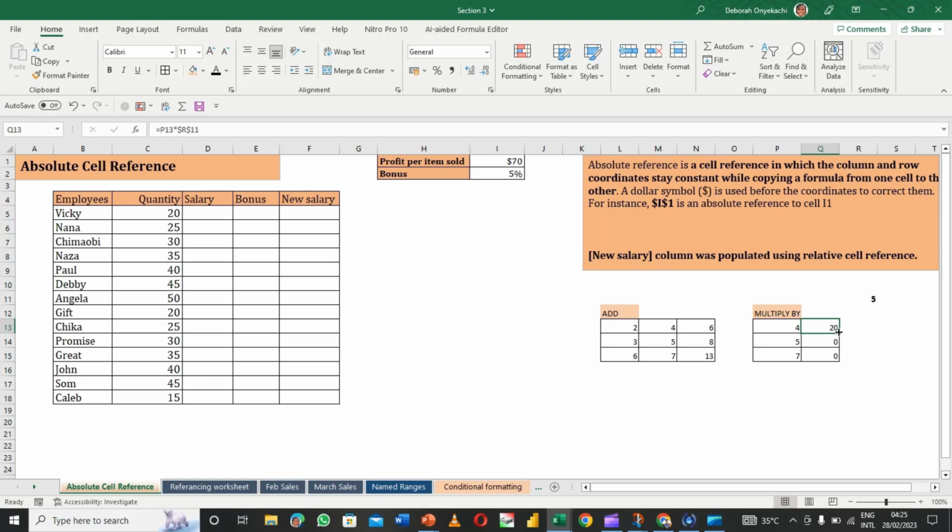So you click enter, then when I drag this formula down, you will see I will have the right result. What has happened is Excel has said use this cell to multiply whatever we have here. Do not move down. So we have 5 times 5, which is 25, 7 times 5, which is 35. You see, the formula was no longer moving down. So this is called absolute cell referencing. And here we can see that absolute cell referencing is a cell reference in which the column and row coordinate stays constant while copying a formula down from one cell to the other cell.